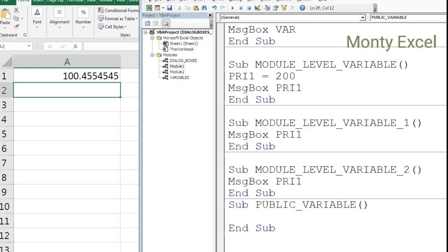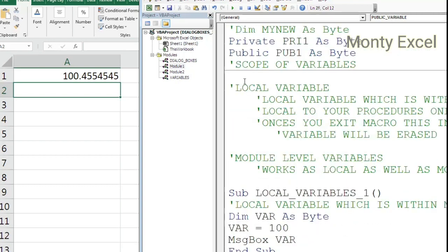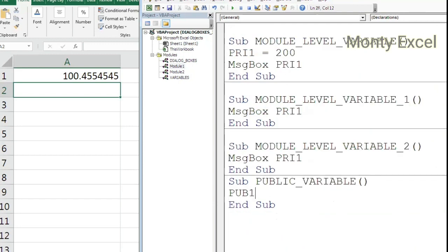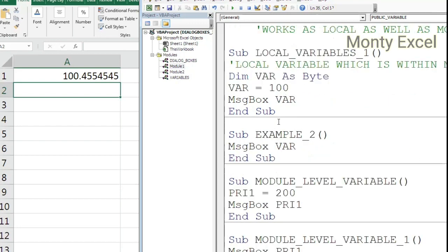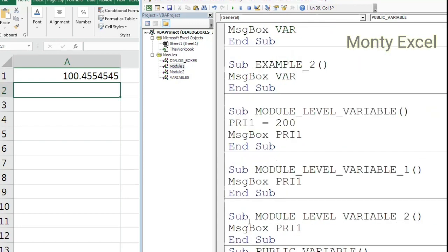Here I said dim. Why dim again? Because we already declared it at the top, there's no need to. So I simply use pub1 equal to something. Not 100, let's say 50, because we have already seen 100 and 200, and it's a byte data type moreover. So I'm running now.